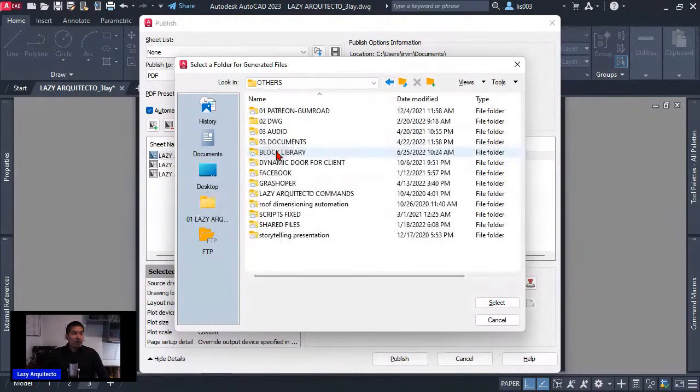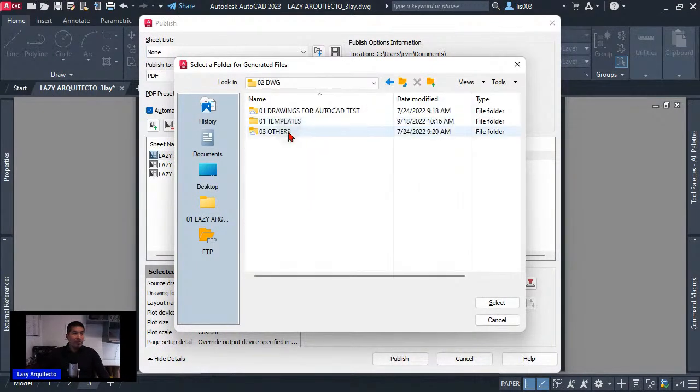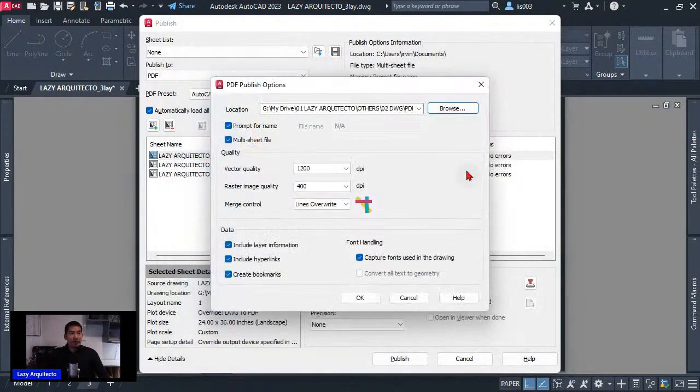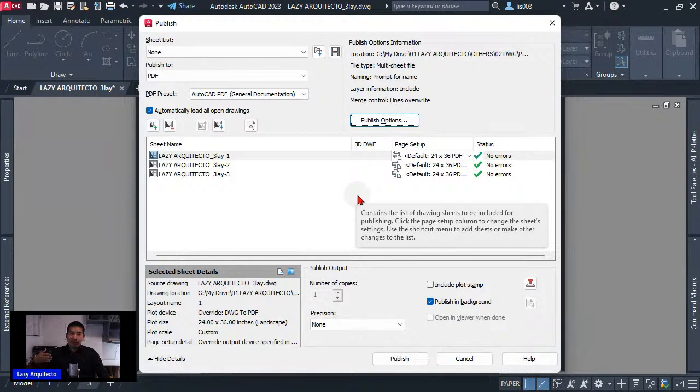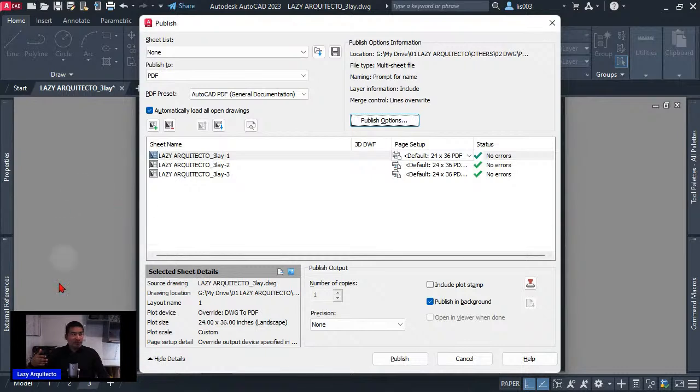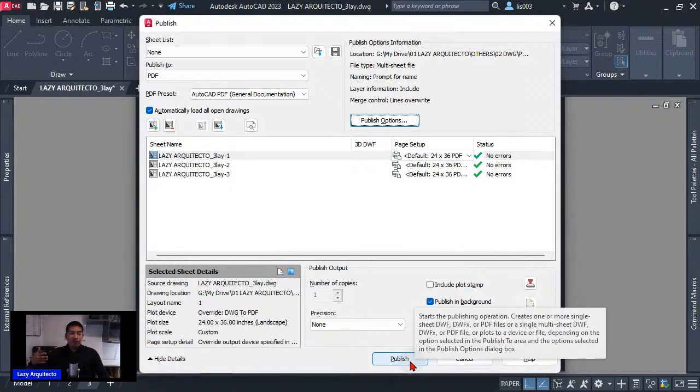What I'm going to do is save it under Drawings, and then I'm going to create a folder called PDF. Simply select that folder and click Select. All right. Once I do that, I will simply click OK. So we are ready to publish or print, or create multiple PDFs from many multiple drawings, in this case 1, 2, 3. Now all we need to do is hit the Publish option over here.